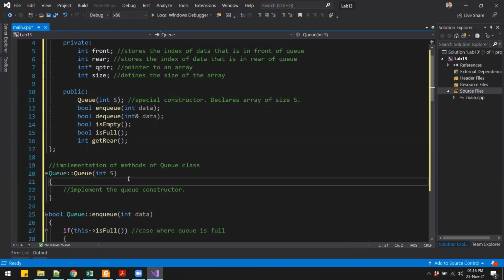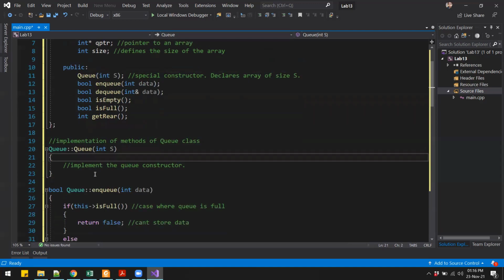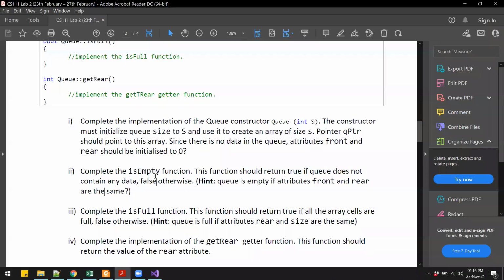What happens over here is we have to implement the methods of this queue class. It says implement the queue constructor. Now going back to the PDF, it says complete the implementation of the queue constructor, which is called queue. The constructor must initialize the queue size to s and use it to create an array of size s. This pointer QPTR should point to this array, and since there is no data in the queue, the attributes front and rear should be initialized to 0.